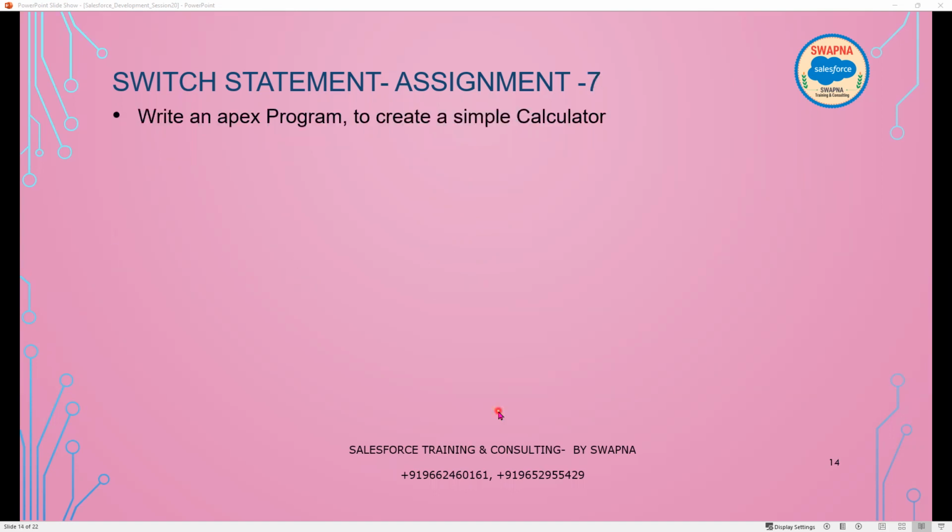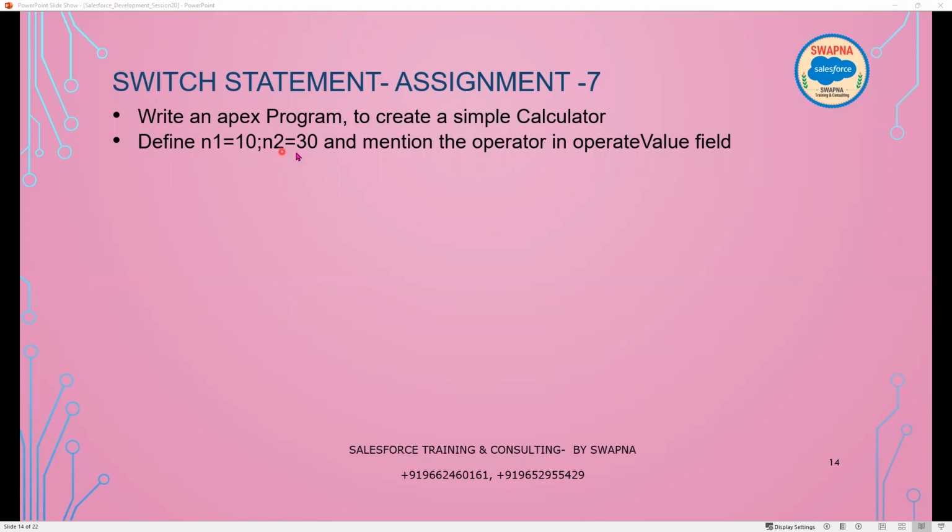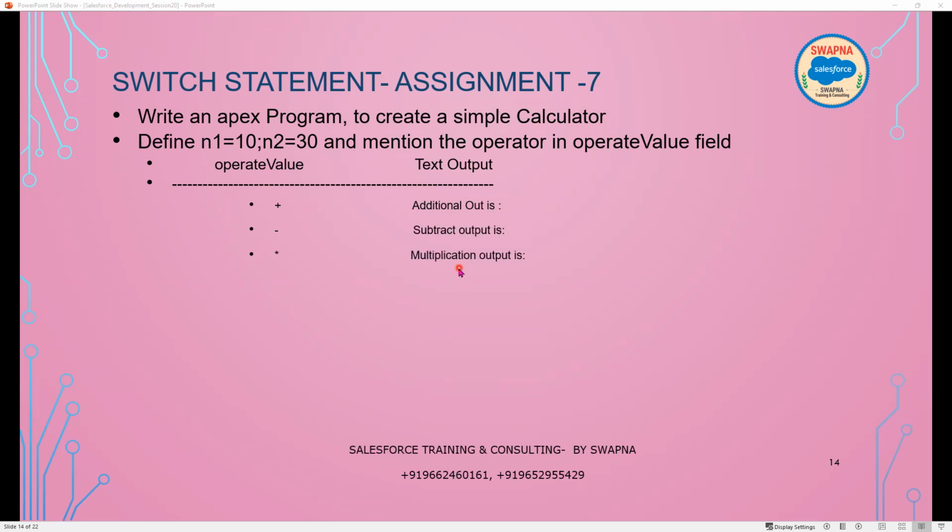Next assignment, write an Apex program to create a simple calculator. Define N1 equal to 10, N2 equal to 30, and mention the operator in the operator field. If it is a plus, then you need to provide the addition as the output. What is the addition? 10 plus 30. Whatever the output is, you need to provide it. If it is a minus, subtract and output the value. If it is multiplication, output the value. If it is division, output the value. If it is the else condition, then the operator is invalid.